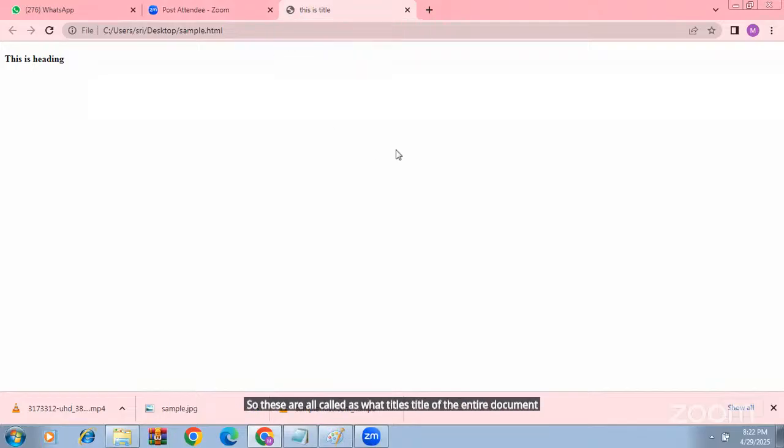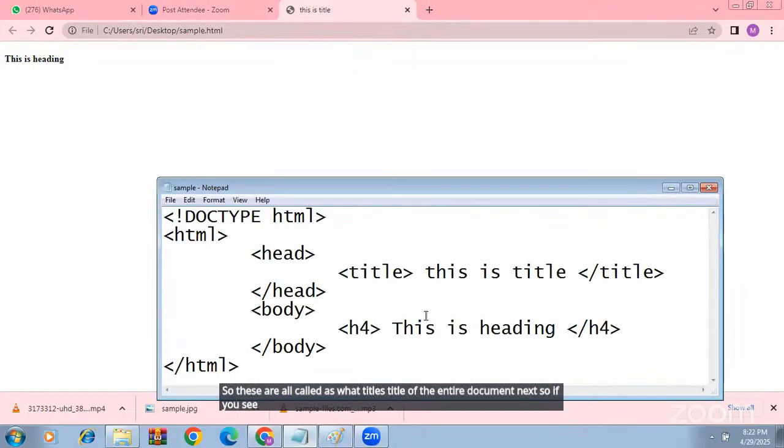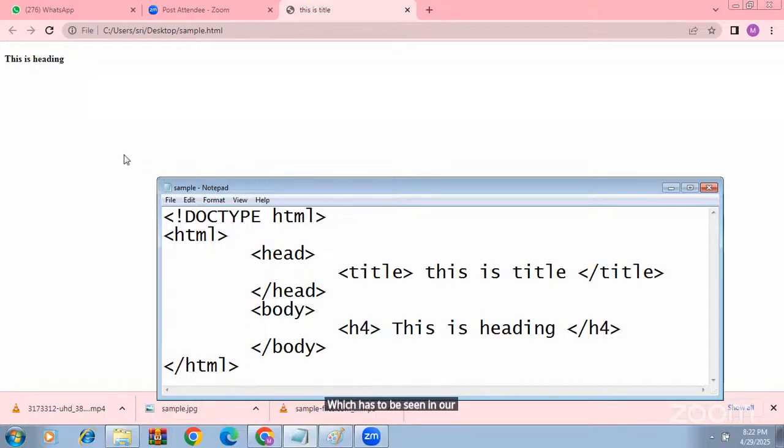Next. If you see our HTML, you can observe one more tag called as what? Body. This body is one of the important tags where we can write the entire code which has to be seen in our web pages. So this tag represents the document body.